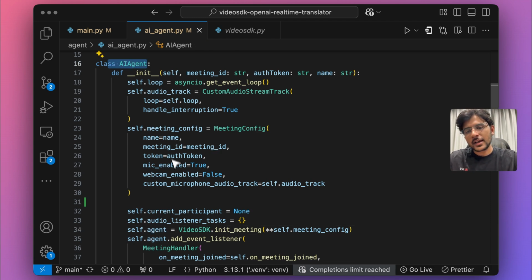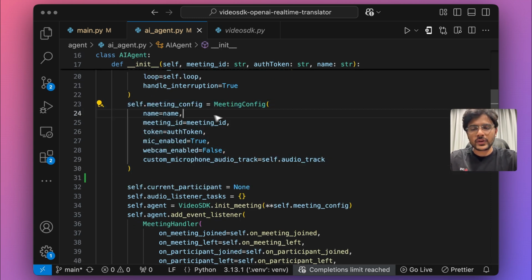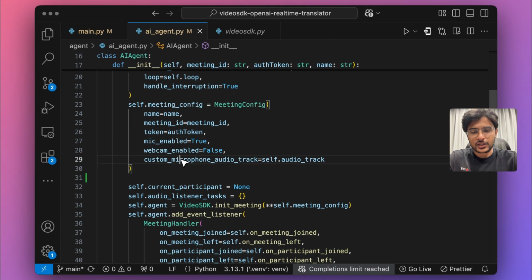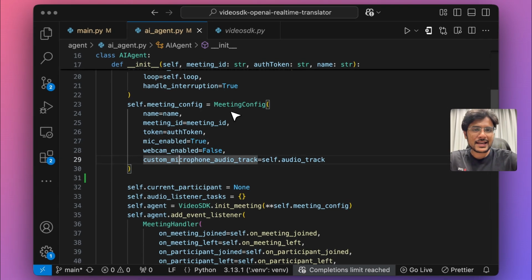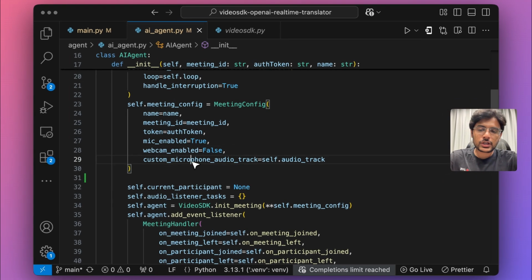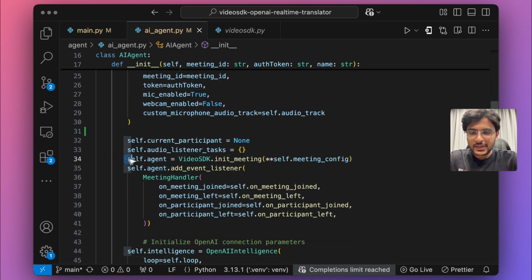Inside this AI agent class, first we prepare a meeting configuration. We set basic settings for our AI agent, like what their name is and whether their media is enabled or not. We also have some cool options like a custom microphone audio track. Because it's an AI agent, it doesn't have access to a microphone. That's why we have to create a custom microphone audio track so that this AI agent can speak in an online meeting.